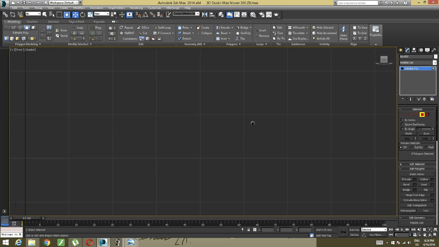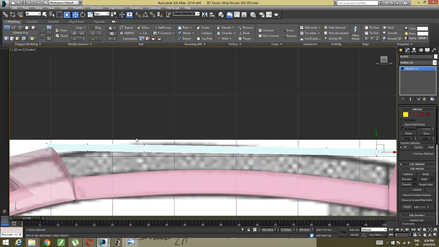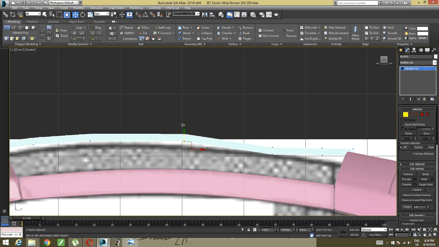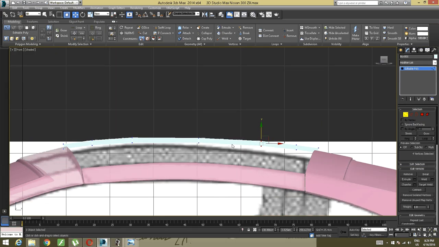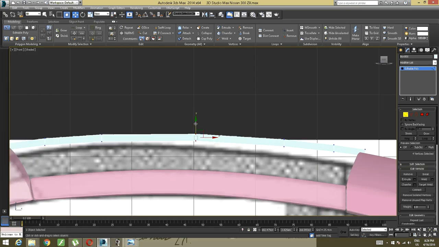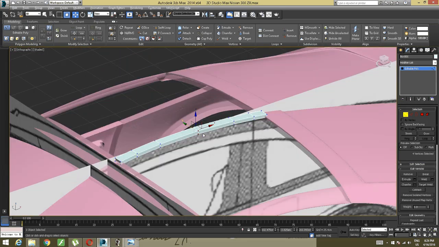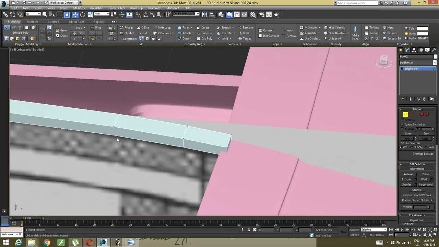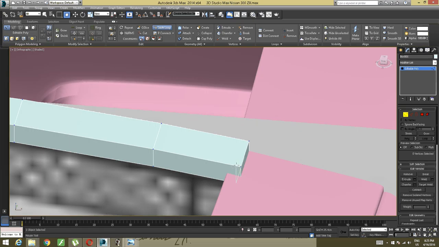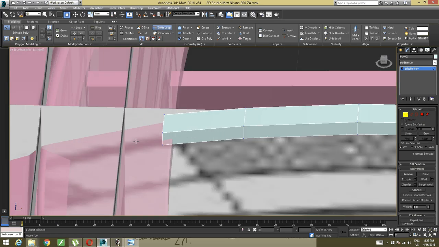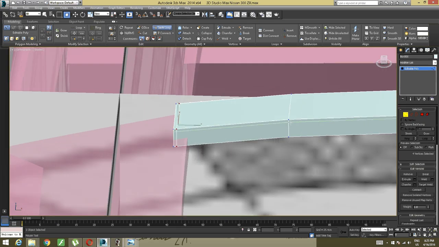So now we're going to go into front right here, and go into vertex select mode. Move this right about there, that right about there, that right about there. And we're going to move that right about there, and this like that. Kind of like that. So we have that already selected. So now I'm just going to go into here, select this. Like that.